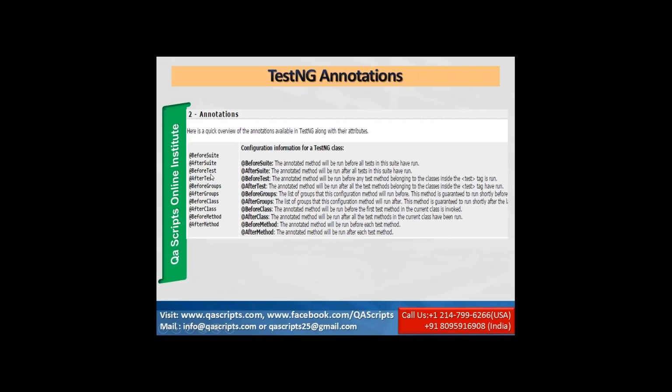Let's try to understand one by one. So I have already used @Test. Now I would like to use the annotations called @BeforeTest and @AfterTest. Instead of directly jumping into the program and using it, I would like to give a simple example where we can use it in real time. Let's see this slide. So here I have some scenarios.